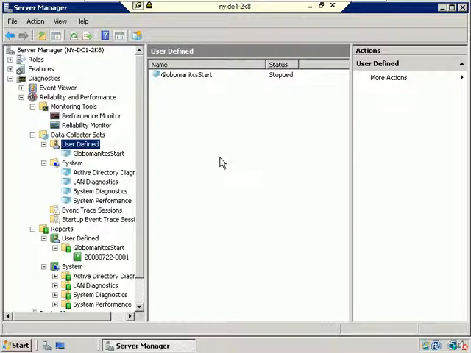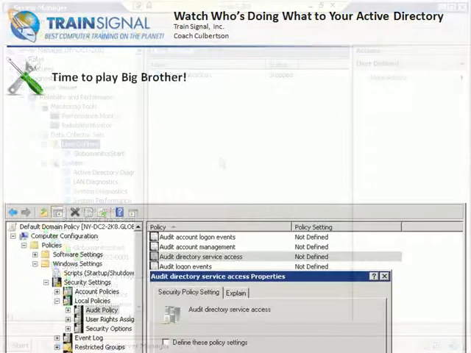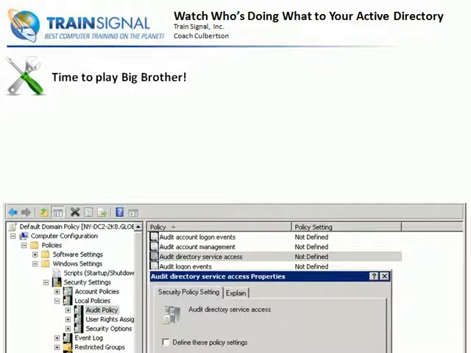Now I've talked you through these basic monitoring tools. Now we need to start talking about auditing. So let's talk about how to watch who's doing what with your Active Directory. Really what we're going to be talking about is taking a bit of a big brother role, being able to watch over the shoulder of everybody that's in the mix.